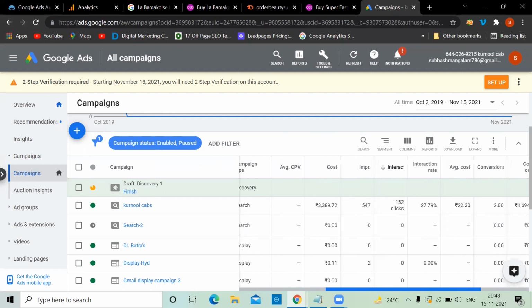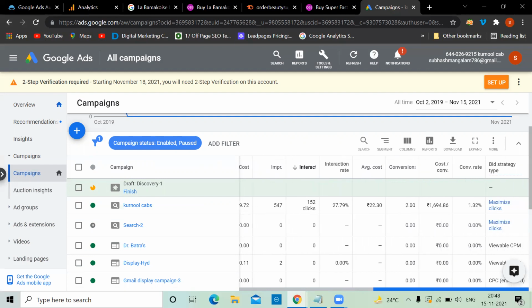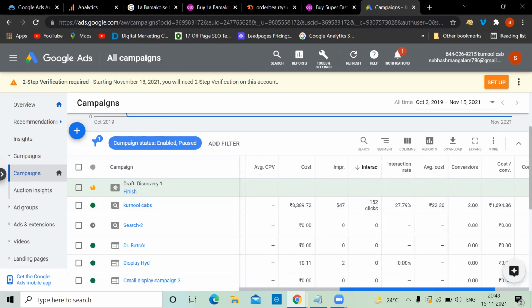Conversions here mean, when someone comes to my website, filling the form is a conversion. So 2 people filled the form. It doesn't mean we got only 2 conversions. Most people directly called our business also. That is also a conversion, and you can track that too.